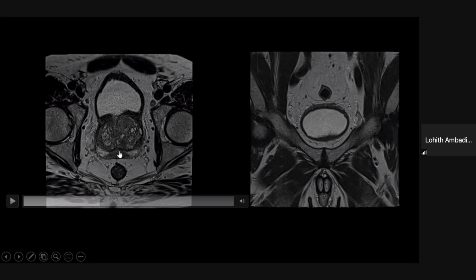So this is the peripheral zone, which is the bright area on T2, and this is the central zone, which is quite apparent. Central zone has a lot of stromal component, that is why it looks darker. And you can see the transition zone containing glandular elements and stromal elements, bright and dark areas.